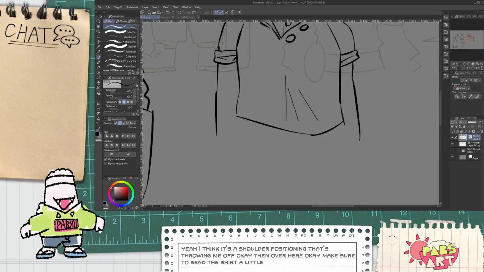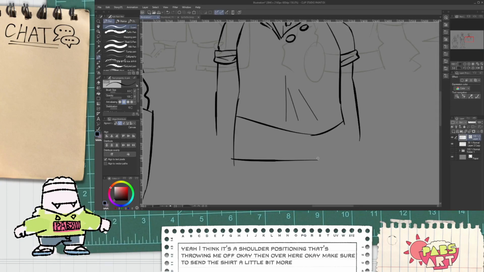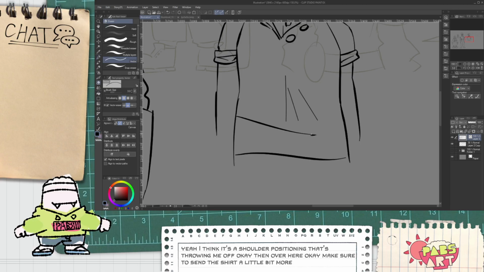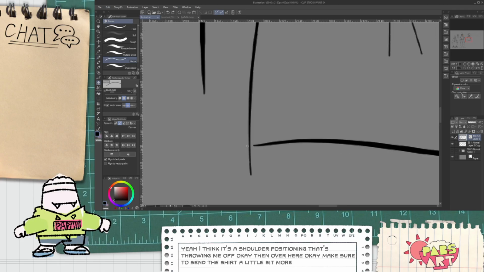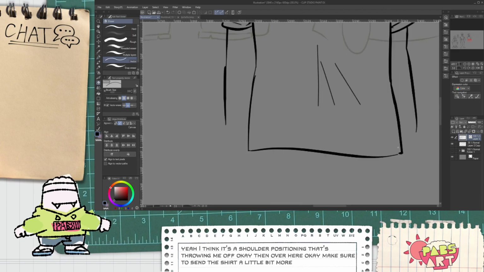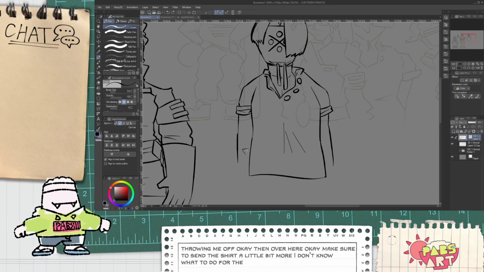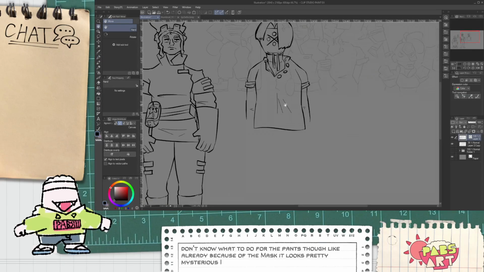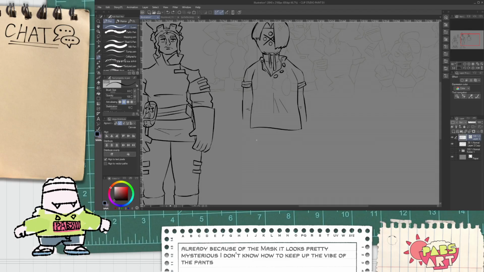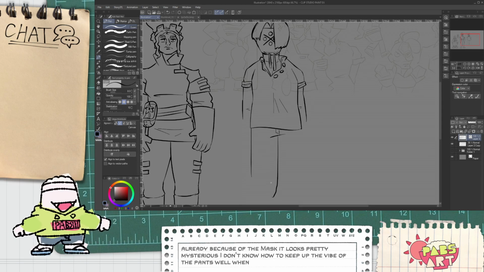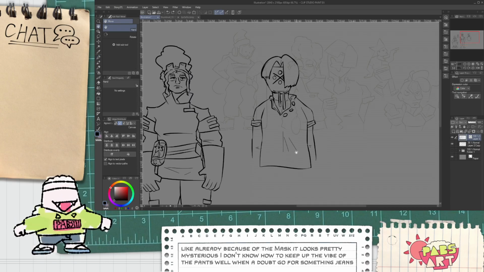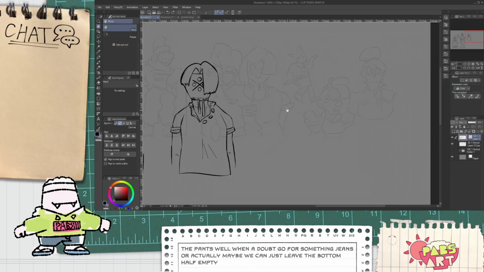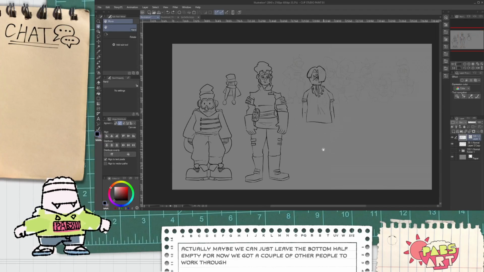Maybe I should extend the shirt a little bit more. I don't know what to do for the pants, though. Already because of the mask, it looks pretty mysterious. I don't know how to keep up the vibe with the pants. Well, when in doubt, go for some jeans. Or actually, maybe we can just leave the bottom half empty for now. We've got a couple of other people to work through as well.